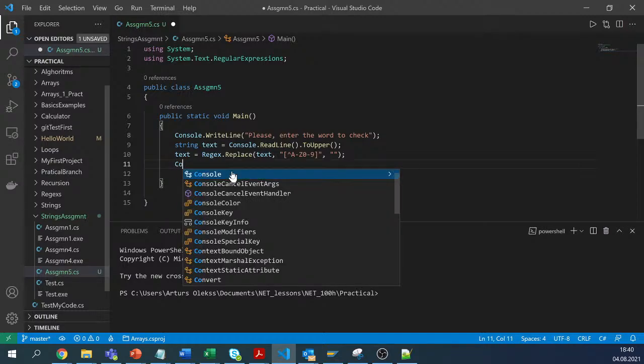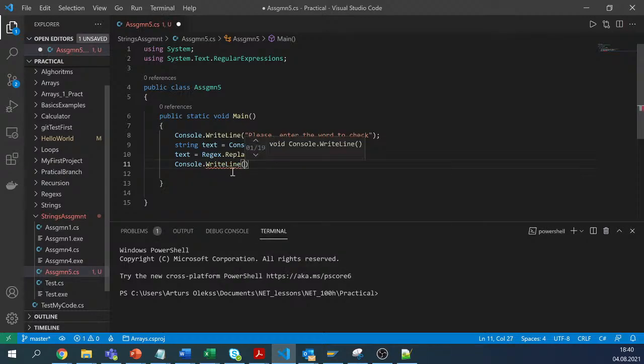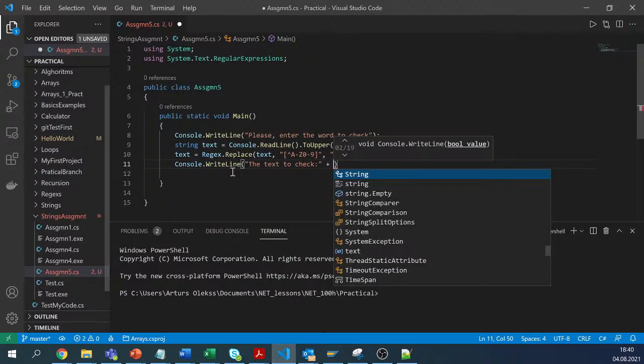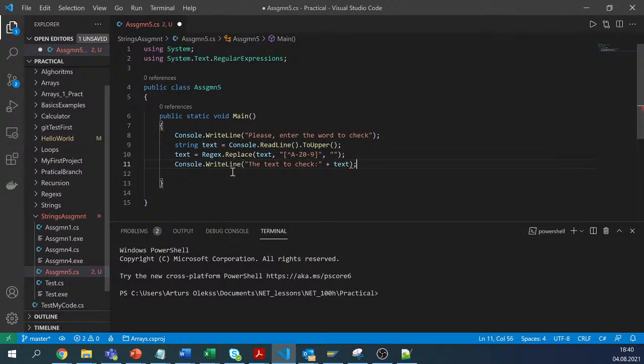Yeah. So here, just for the user, I can write the text, I mean the text that is checked. So text to check. Just so at this point we can see how our formatted text will look. This is definitely the text we're checking. Okay. So now I can provide the check.